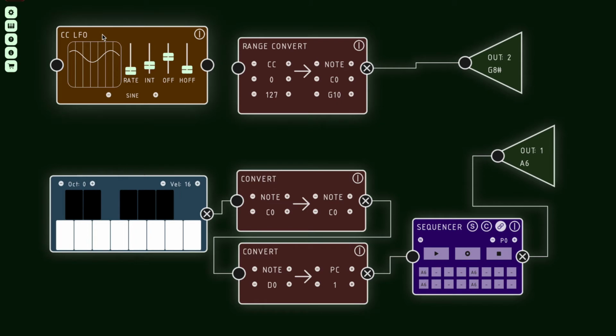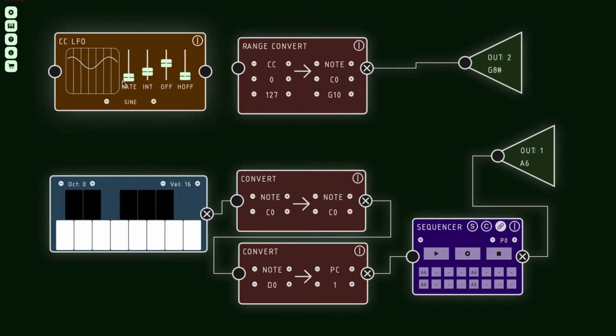You can take the CC LFO or any source of CC that you have, and you can plug it here, and we're going to listen to the result because we are going to turn the CC LFO into nodes. So this is something that you can do.